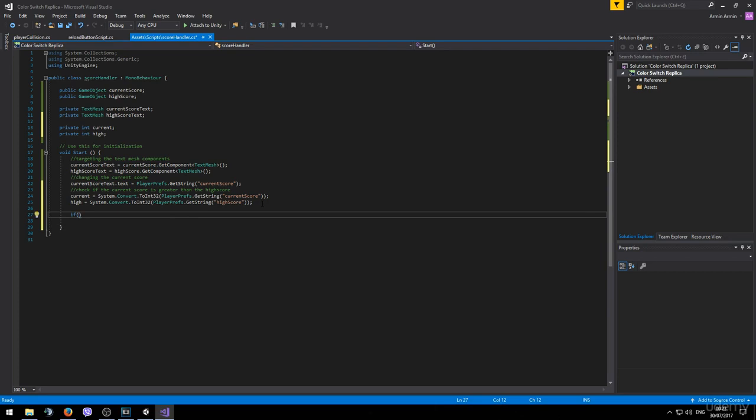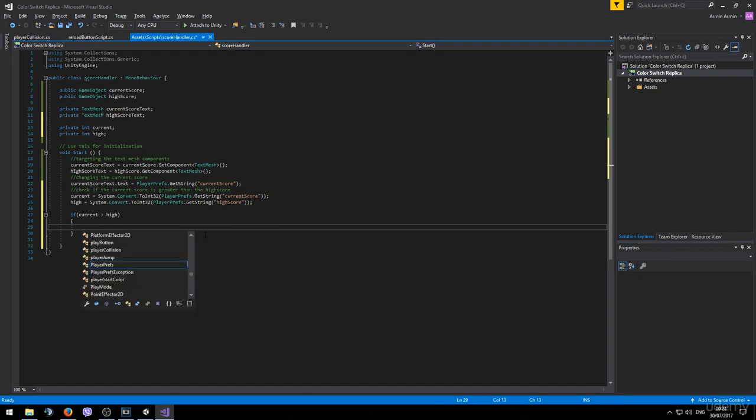Once that is done, we can easily compare them. So if current is greater than high, then we want to execute the code between these brackets. And here we want to adjust the high score, if the current score is indeed higher than it. To do that, type PlayerPrefs.SetString, and the string that we want to adjust is the high score, and we want to set it to current.